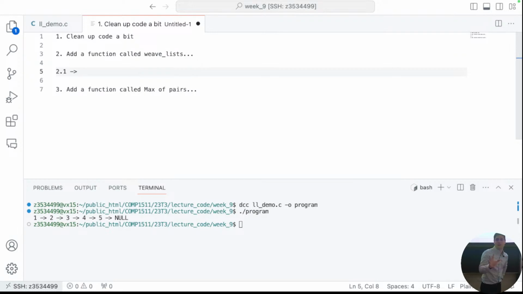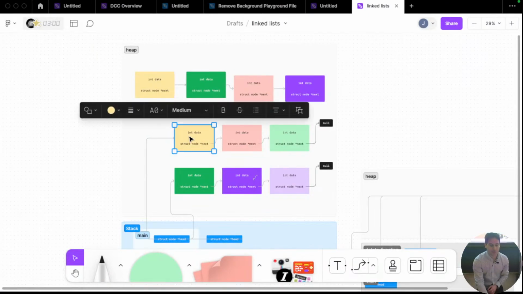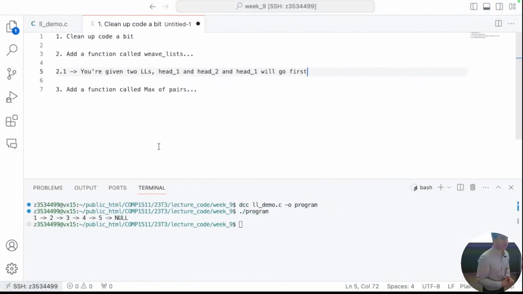So I'll tell you now, you're given two linked lists. You don't have to worry about what's in them. And so let's say there's head 1 and head 2, and head 1 will go first. So what that means is that this was head 1, for example. So don't worry about that, but given that function, what steps will you need to go about solving it?